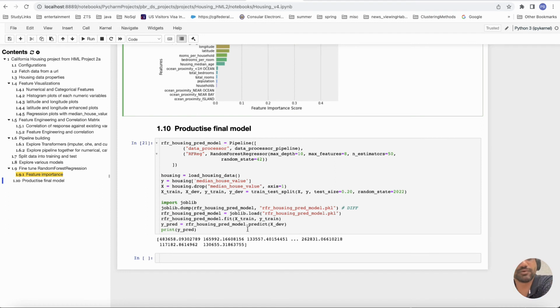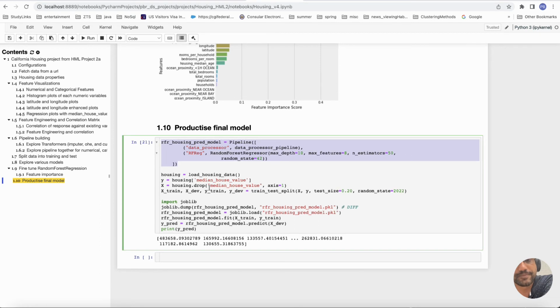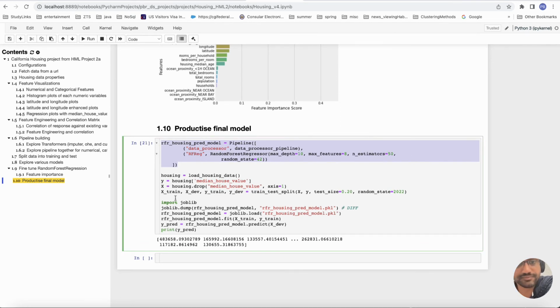So finally, if you want to productize, so that when you get a new data set you can apply this pipeline on that new data set and do the predictions. We would be interested in prediction at that time. So we have seen the data processor, and we know that the random forest regression with these parameters is important. So we can create a pipeline with these values. Once the pipeline is created, now if I want to predict on y dev or x dev.